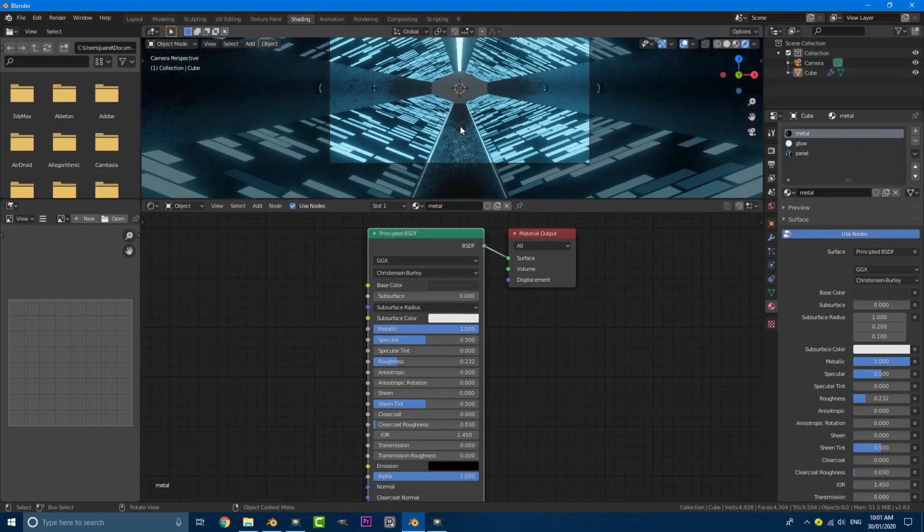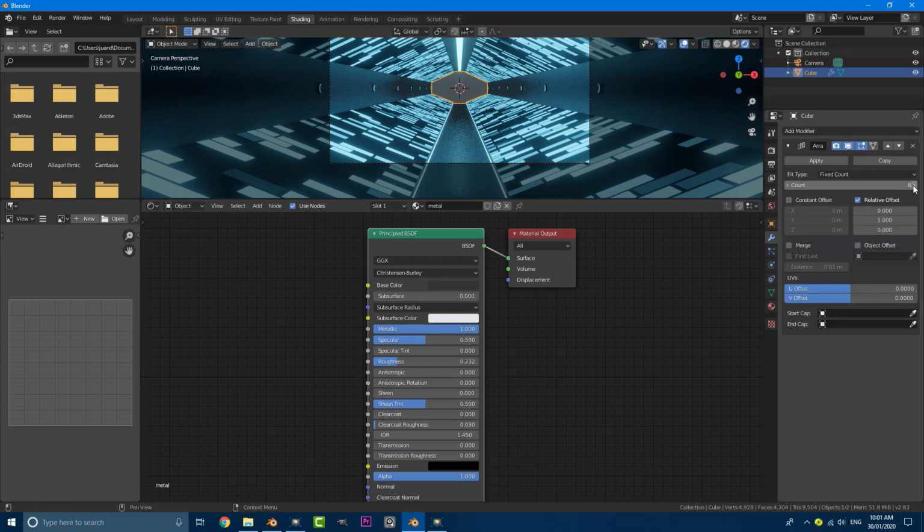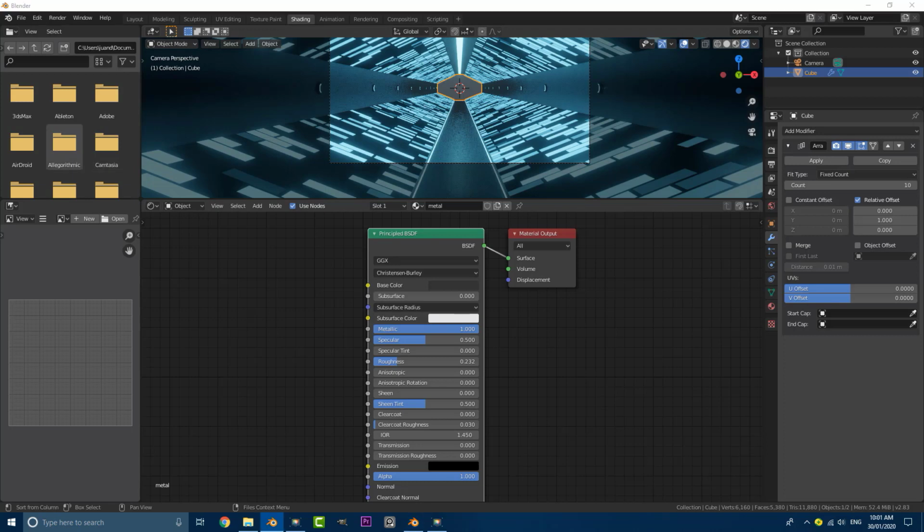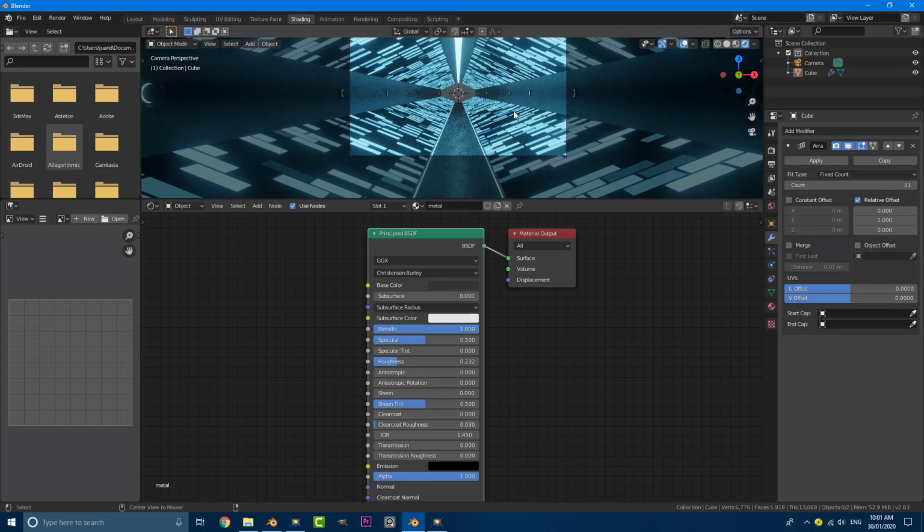I think that's all I did for this material. We can grab this guy here and just go to our modifiers and increase that array count. And I think with my original, I'll just quickly have a look at what I did. Just bear with me for a second. Okay, with my original, I did 11 cuts, so make that 11, that'll work fine.